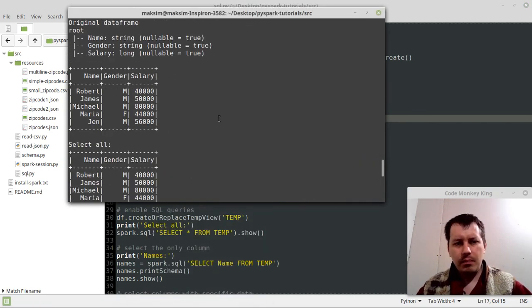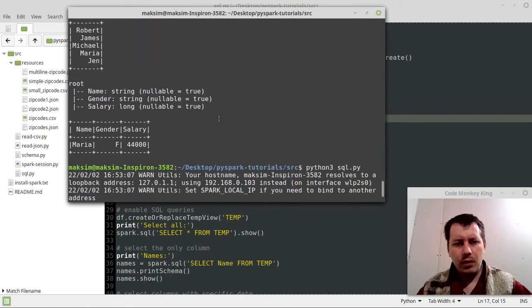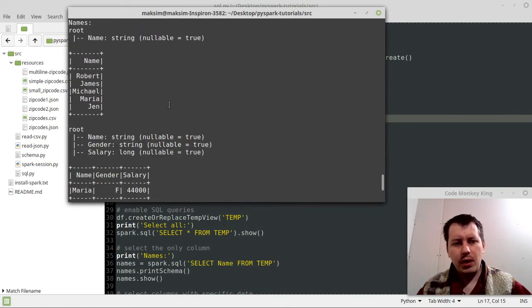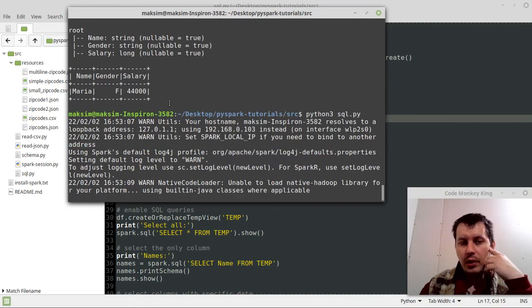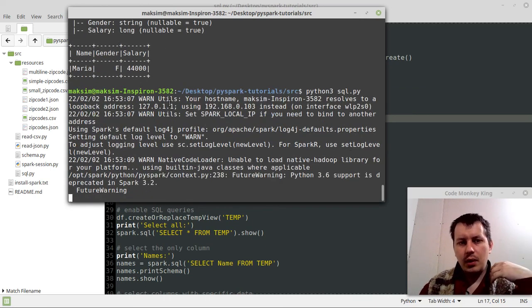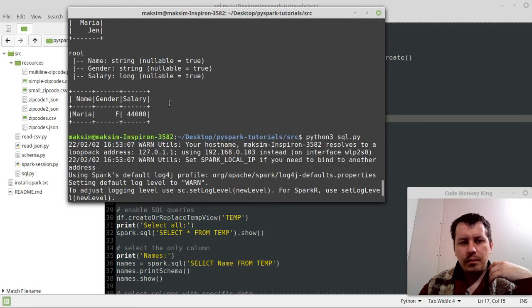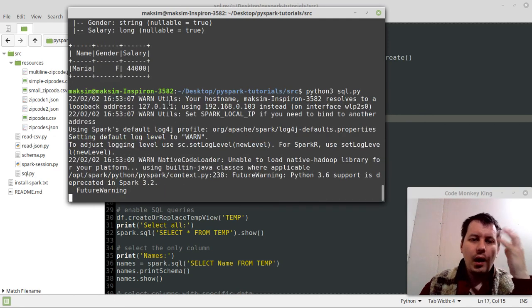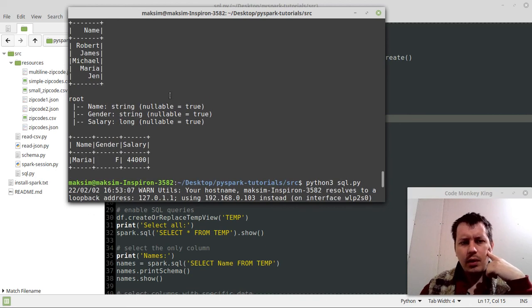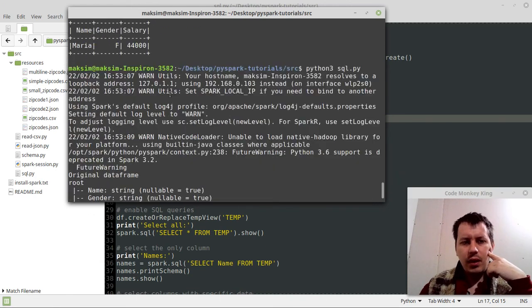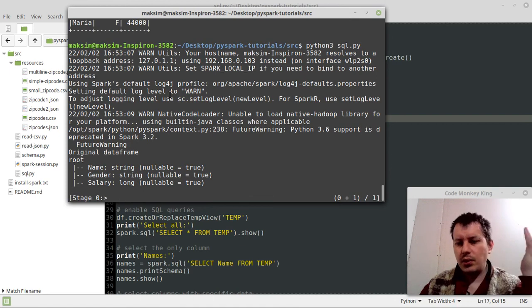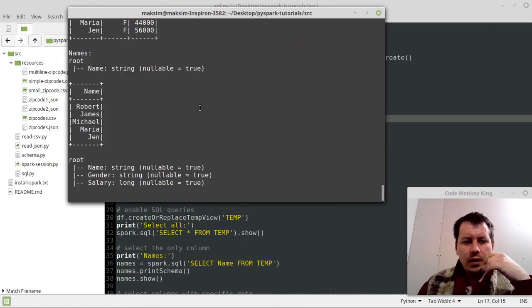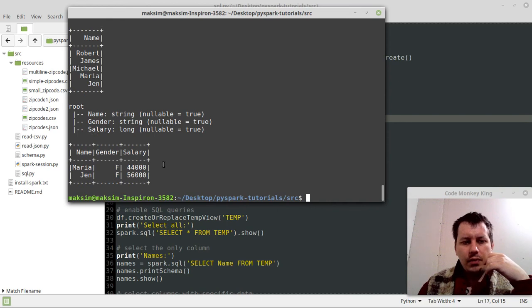So guys, I believe this is an incredibly handy and useful feature, to be able to use these SQL queries to filter the data however you want. I think that's something that is not available in pandas, for instance. And sometimes I was dreaming about this sort of functionality. Because when you have just CSV or JSON data, you can filter it this way. Now we have Maria and Jen, both are females, which is exactly the case.